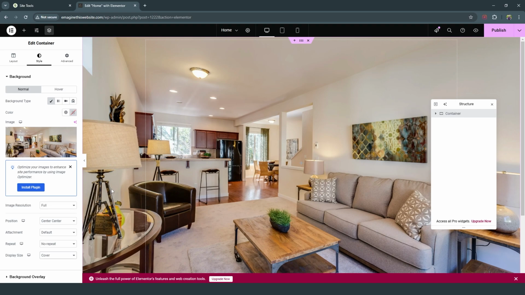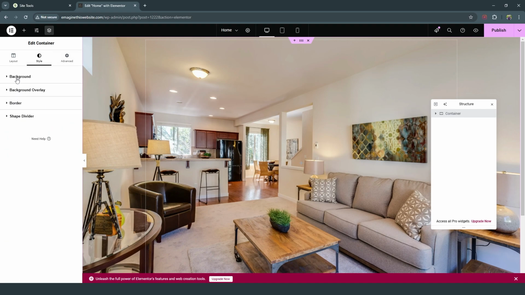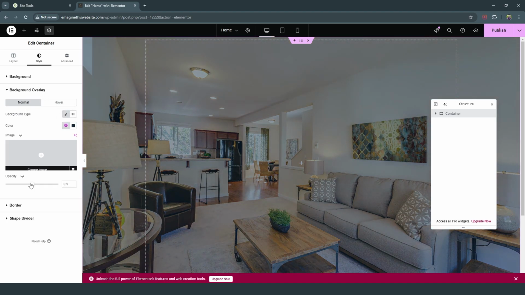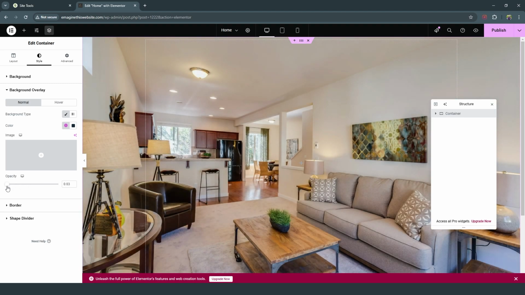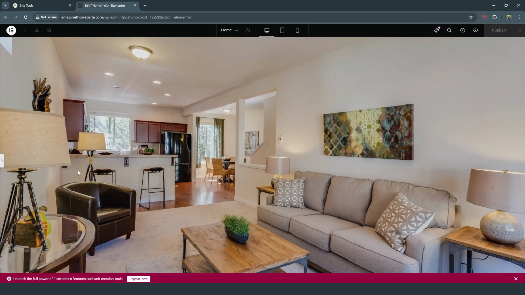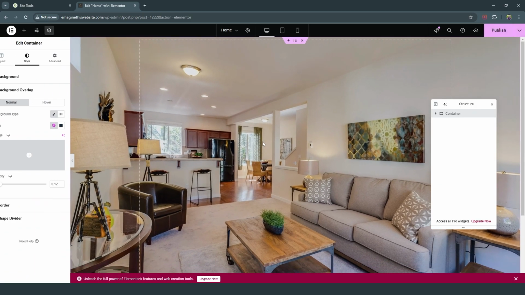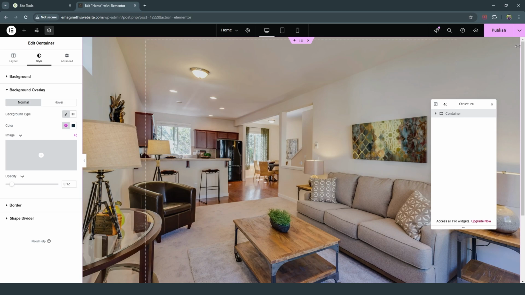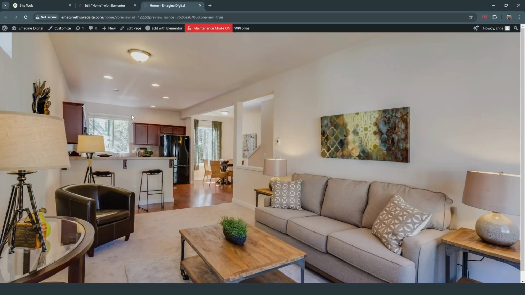We want to add a little bit of overlay to this. So minimize background, open background overlay, select classic, then for color, select our secondary color, and then for opacity, bring it all the way down to about 0.12. Now, if you go ahead and preview this, you'll see that it looks just how we want it to look. Let me close this off here. I can publish, and then I can go ahead and preview my changes. And this is our hero section.